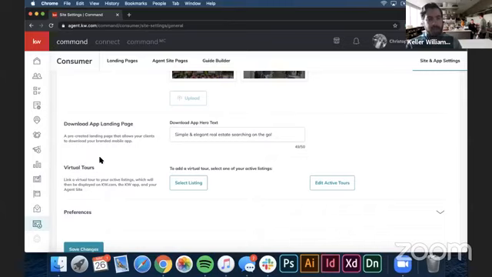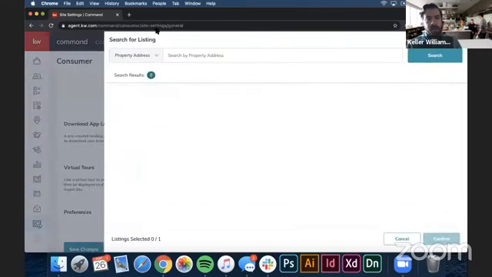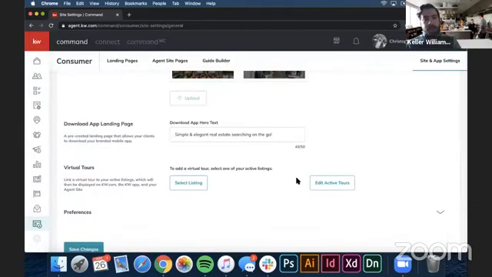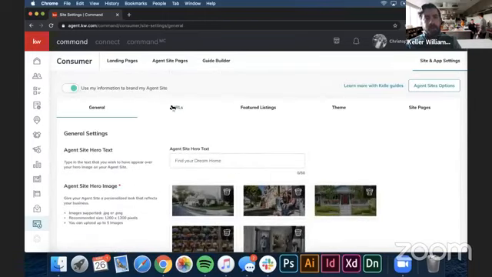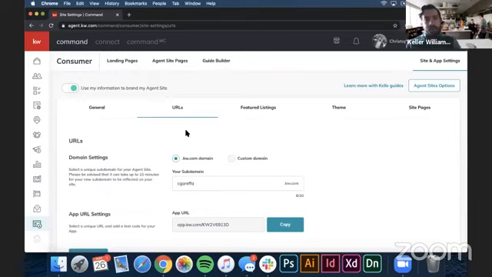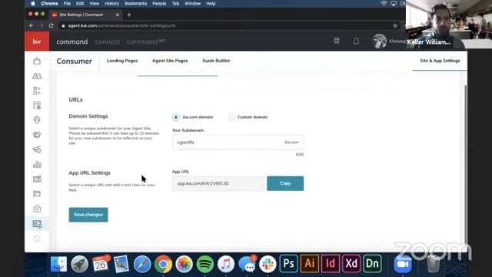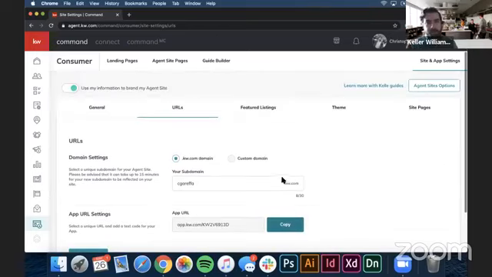Now, these will pull from the MLS if it's in the KWLS as well, but if you want to add additional virtual tour links, you can also do that here. Unfortunately, I don't have any listings, so I can't show you, but it does let you add virtual tour links now, which is also very cool. Now, if we go back up to the top here, you can also manage your URLs, which is the domains for the website. Your app link will also live here, so you can copy and paste it anywhere.